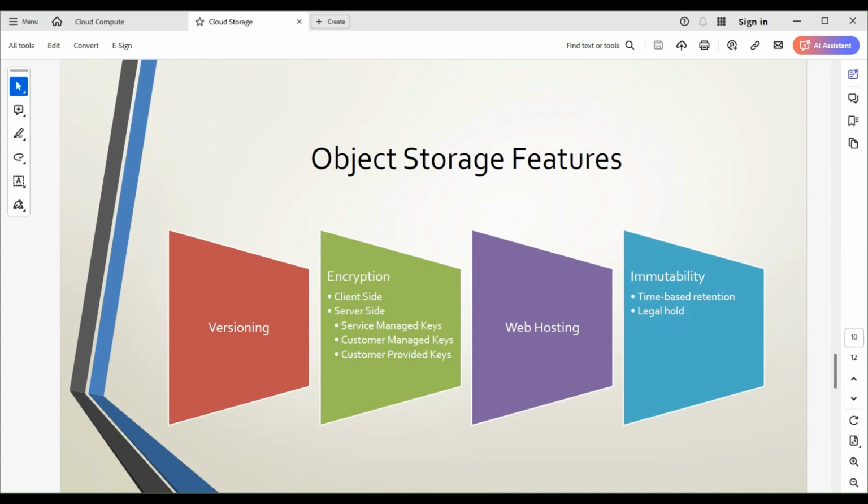Object storage features. Object storage comes with several advanced features. First, versioning. Second, encryption, including client-side, server-side, and various key management options. Third, web hosting. Fourth, immutability, including time-based retention and legal hold.